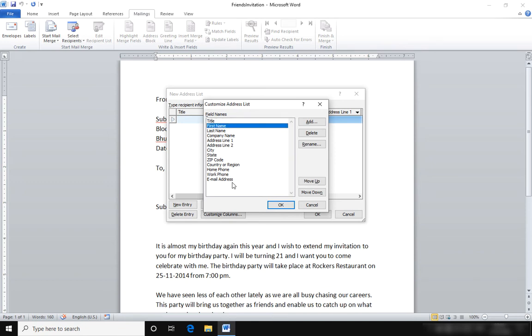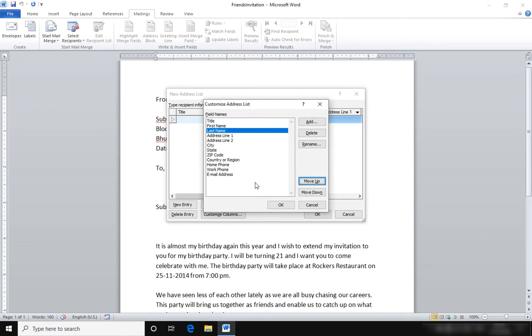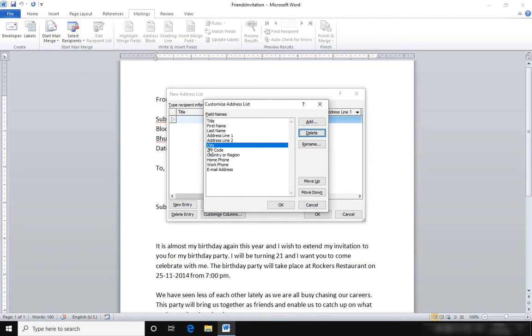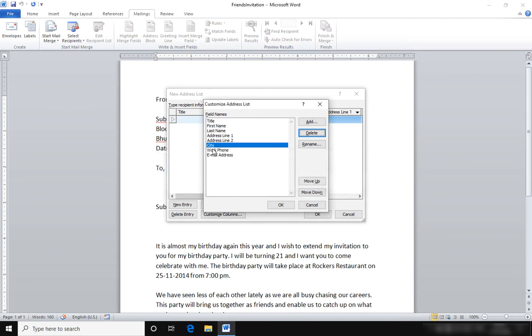You can delete the titles you don't want. For example, I want the title, first name, last name. I don't want the company name, so I will click on Delete. Then address line 1 is okay, 2 is okay, city is okay. I don't want to put the state, so I will select the state and click on Delete. Similarly, I don't want zip code, so delete this also. This way I can go on deleting everything I want.